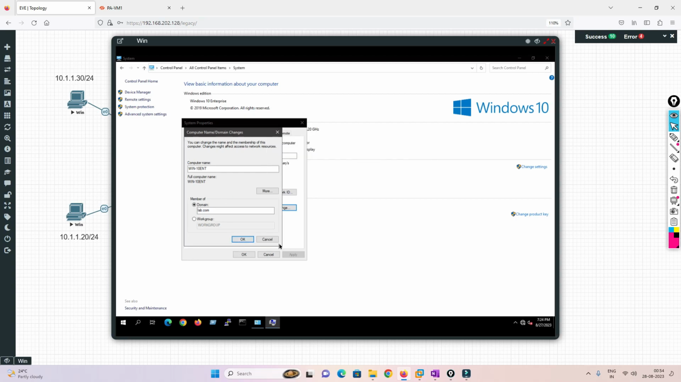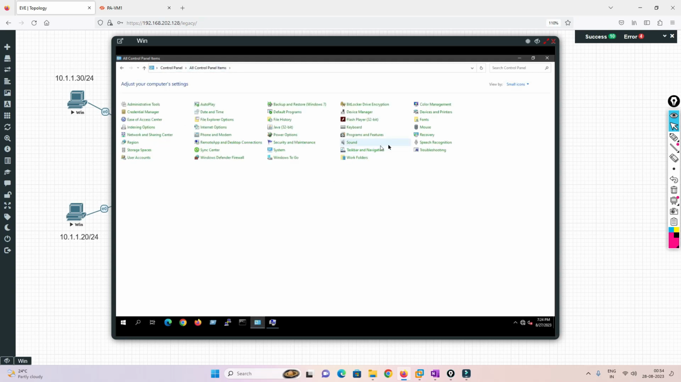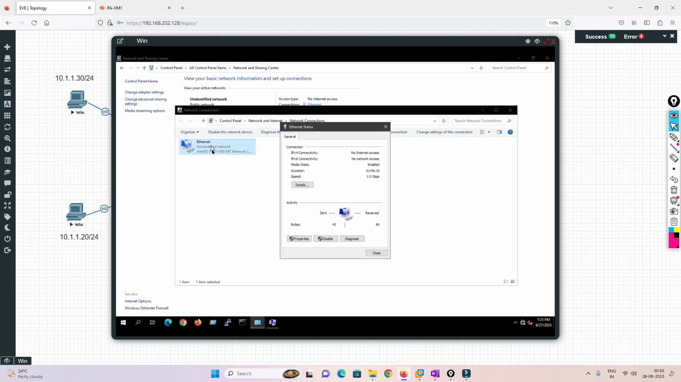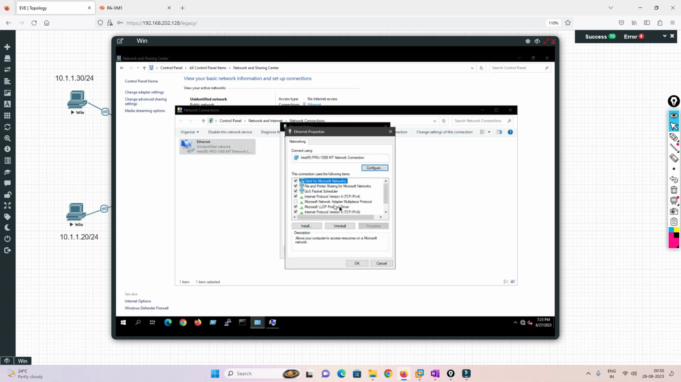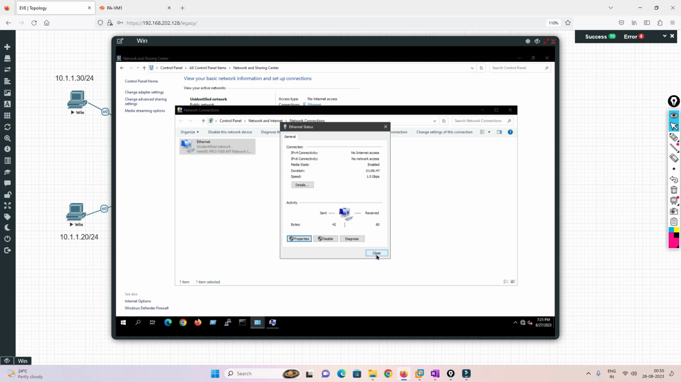Now why is it not happening? Because we have to change our IP address basically. So what changes do we have to make? We have to go to network, go to change adapter settings, go to the properties, and change the DNS to 10.1.1.50. Okay, close.